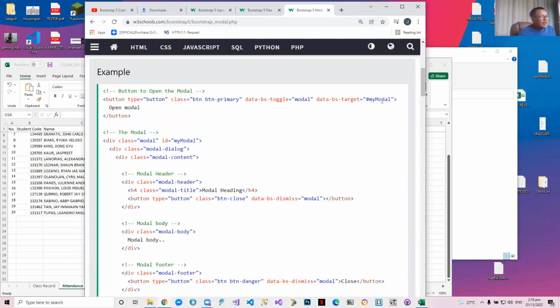When you say my modal, this is the target div. Okay? This target div will be opened when this button is clicked. So you don't have to use a JavaScript, no? Hindi mo kailangan ng on-click in a JavaScript of a button. Kasi usually you will have an on-click and call a JavaScript program. Instead, we assign a target to another div. Okay? Now here is the my modal. This is an ID. So this is a div class modal.